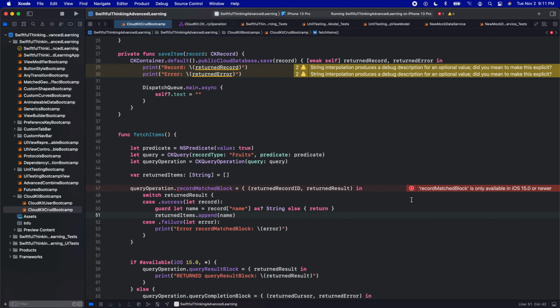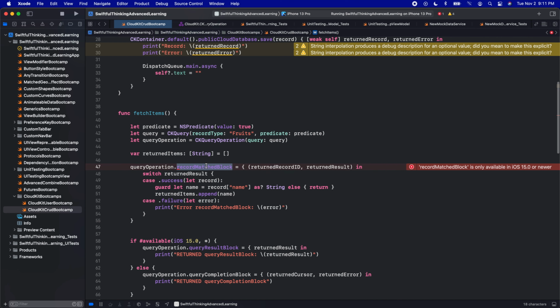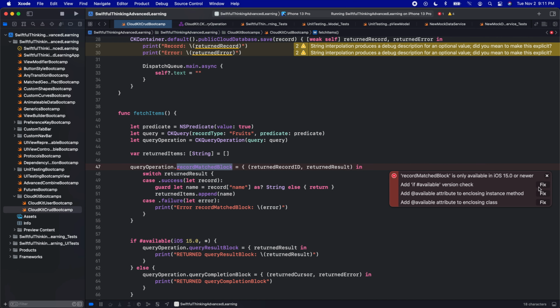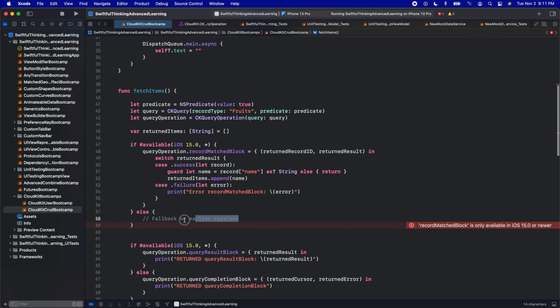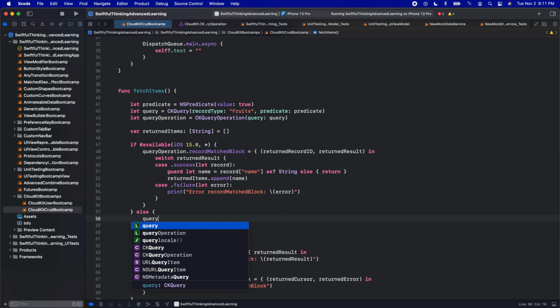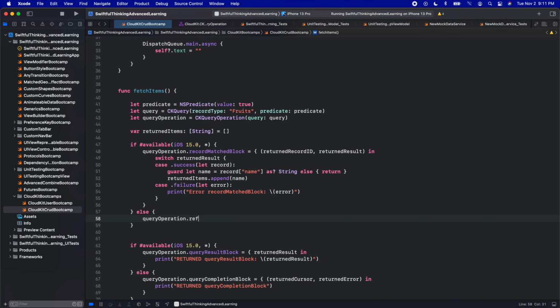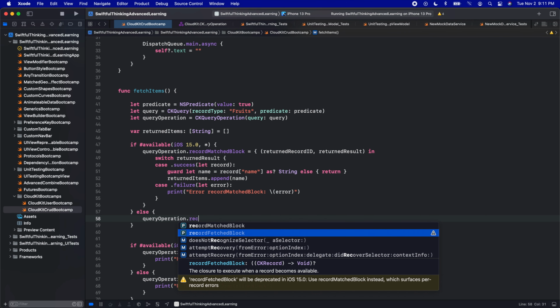All right, we're getting another error here because this record match block, just like down here, is only available in iOS 15. So let's fix that quick. And our fallback, we're going to call query operation dot record fetched block.